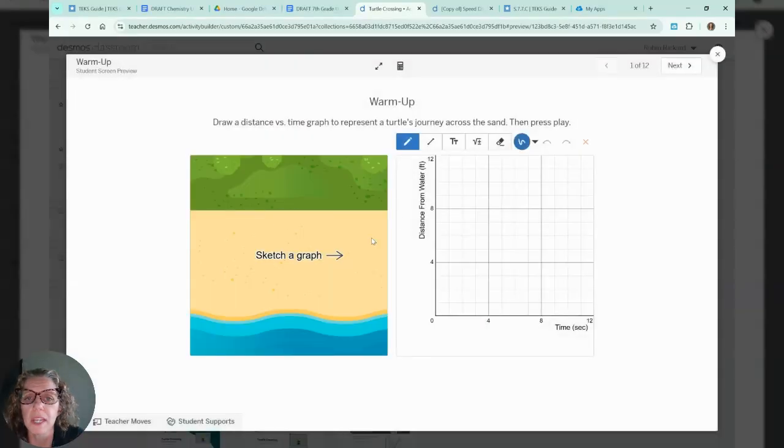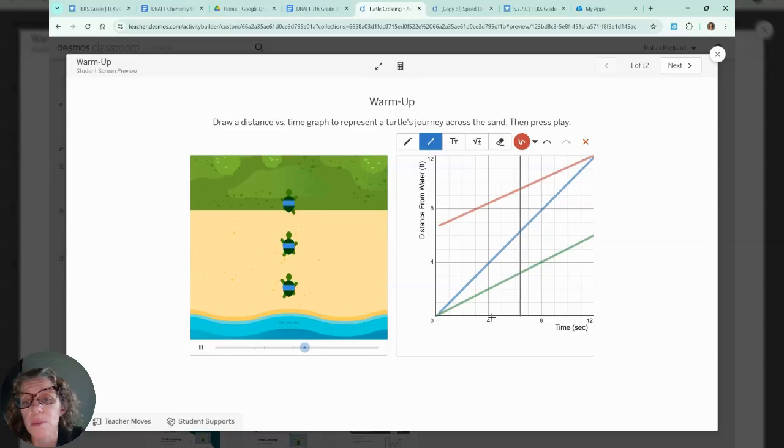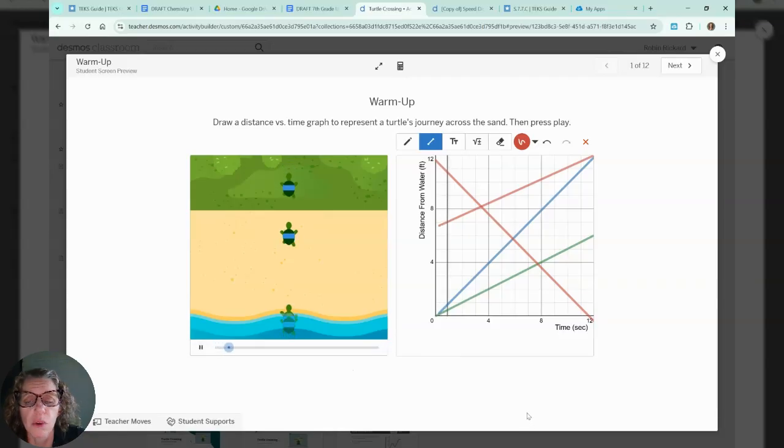You used to be able to edit these. It looks like you can't edit them anymore, but students are going to be able to actually sketch a graph here. I would encourage them to just explore this option. Maybe give them some challenges. Can you make a turtle go really fast? Can you make it go really slow? Can you make the turtle go backwards? They don't have to get all of these, but you could give them some challenges or just let them explore for a little bit.